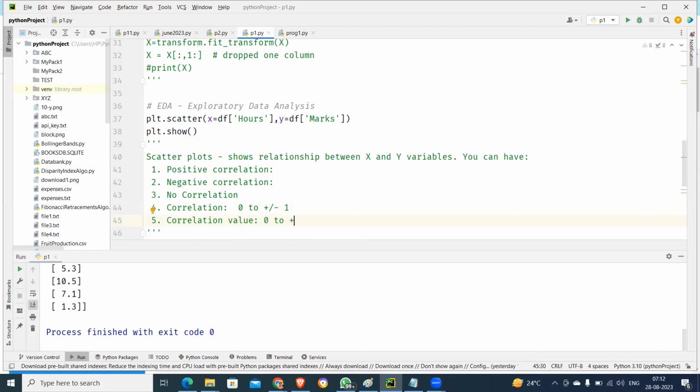See, minus or plus only indicates whether it's going in a positive direction or a negative direction. So when you see negative, it is negative correlation. And when you see positive, it is positive correlation. But the magnitude tells you how strong the correlation is. So if the correlation value ranges from 0 to plus or minus 0.5, we say no correlation. We ignore the correlation, even 0.5 we ignore.